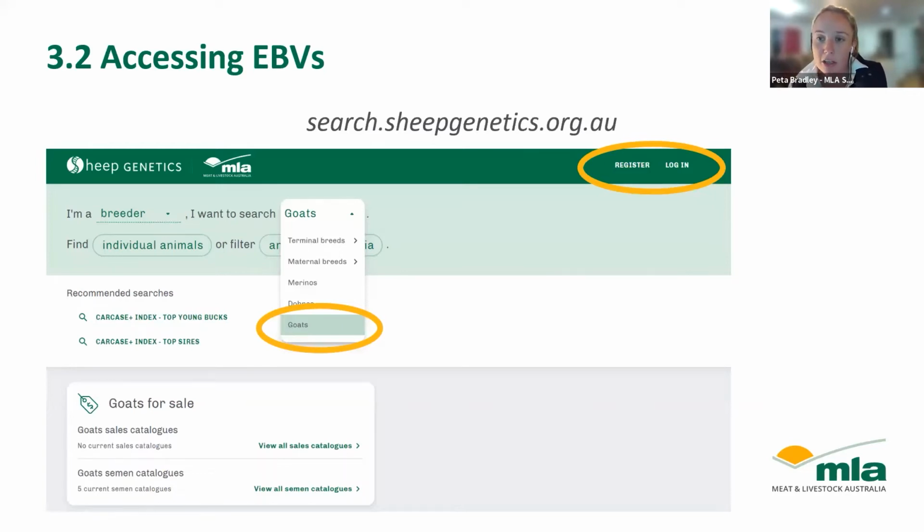So that's a really good functionality. It's totally free. It takes you about a couple of minutes to register an account with Sheep Genetics. Once you've done that, or you don't even have to do that, you can use the site without logging in, but you just can't save searches and come back and review them later.